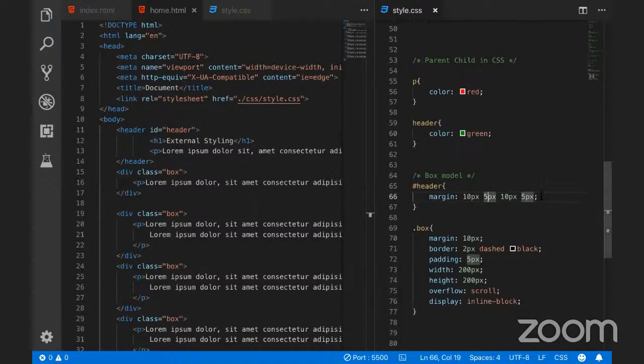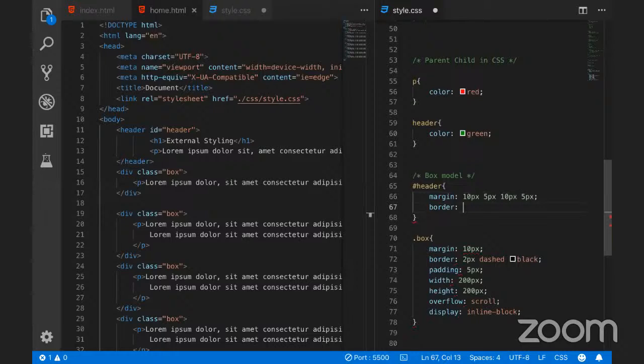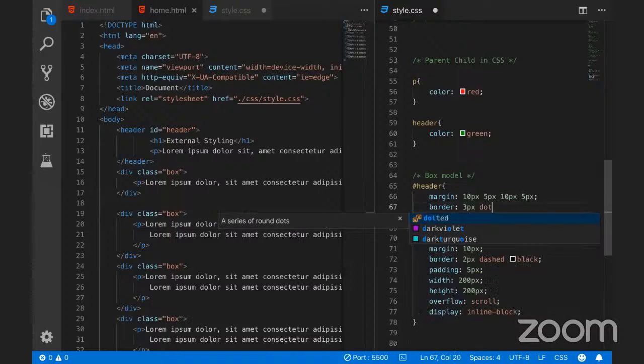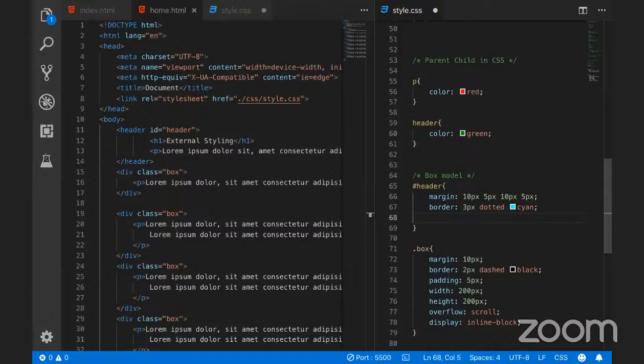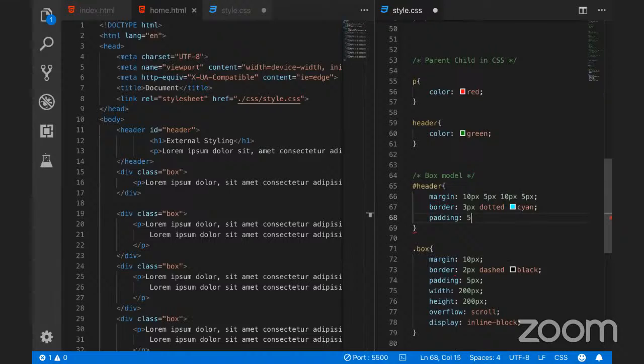And if I go and add a border to this, I will put a border of 3 pixels. Solid, not blocked, dashed हो गया, dotted कर लेते हैं. Dotted border आ जाएगा, and the color will be cyan. Okay, and padding कर लेते हैं 5 pixels all around. So you can do the padding भी same way में. इतना कर लेते हैं, and let's see how it works.